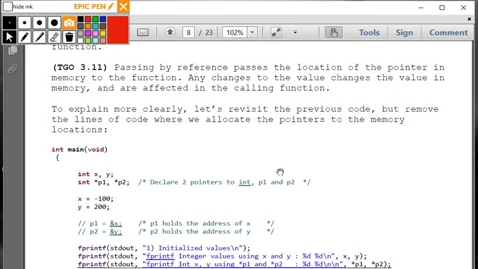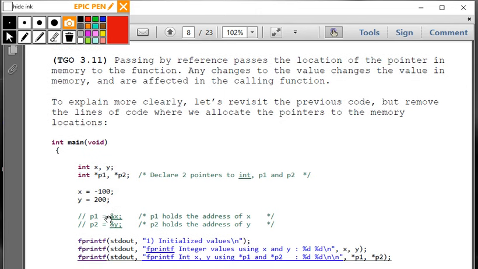So to talk about this more clearly, last lecture we had these values and we have these pointers and we update the values here. What happens when we try to compile the code is that we get warnings and not errors. Here I have commented out the two lines we had last time, where P1 is pointing to the address of X and P2 is pointing to the address of Y, right? So I've commented those out. And now I'm trying to run that same fprintf.